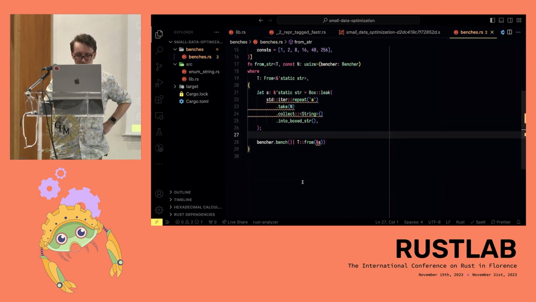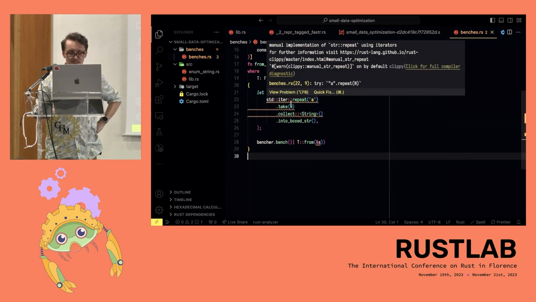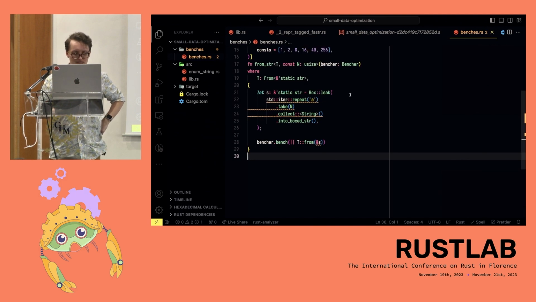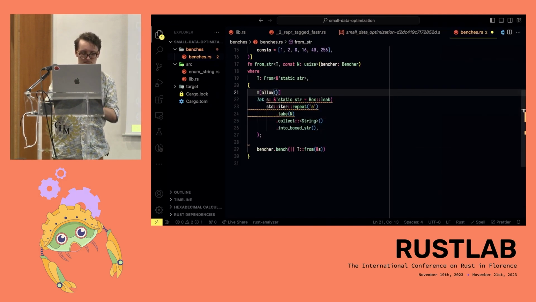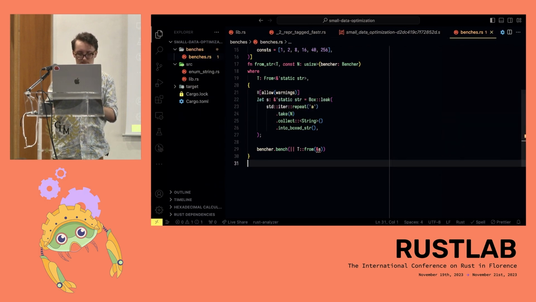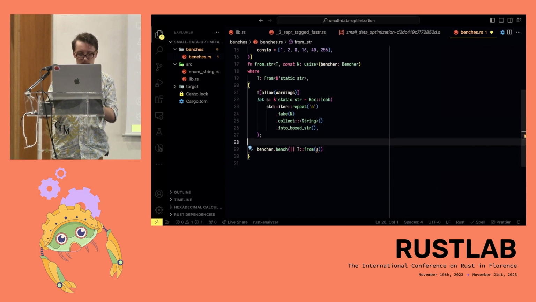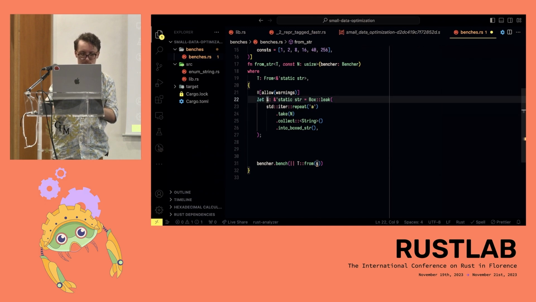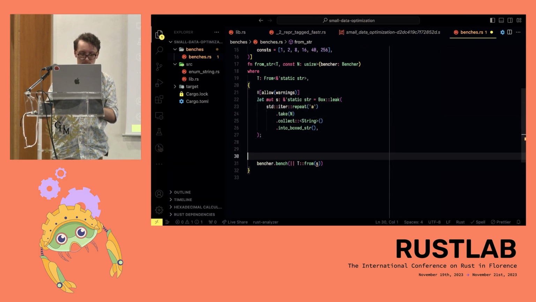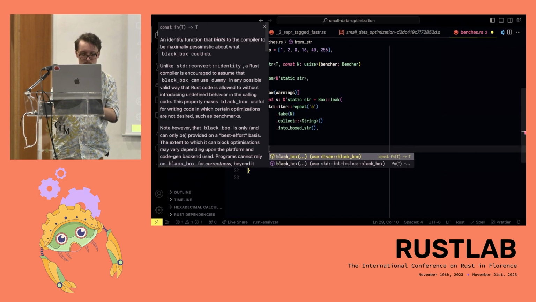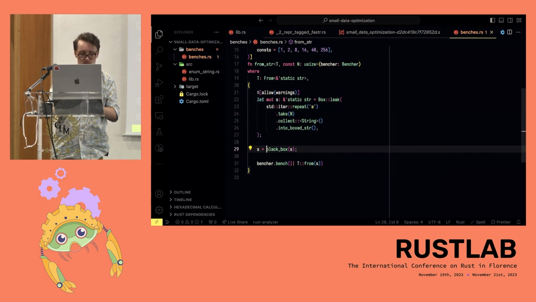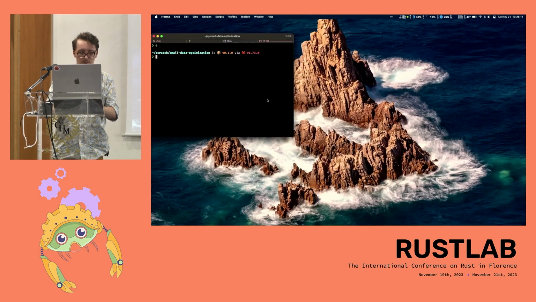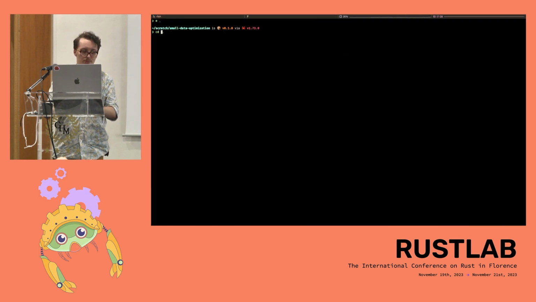All right, we are now leaking. Great advice. There we go. And let's also black box this to make sure that the optimizer is not able to do anything. All right, so we've now written our benchmark, and let's actually run it.